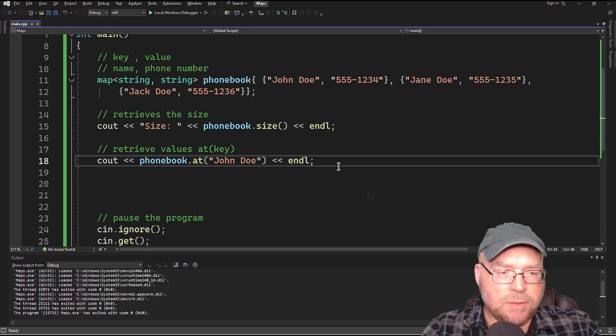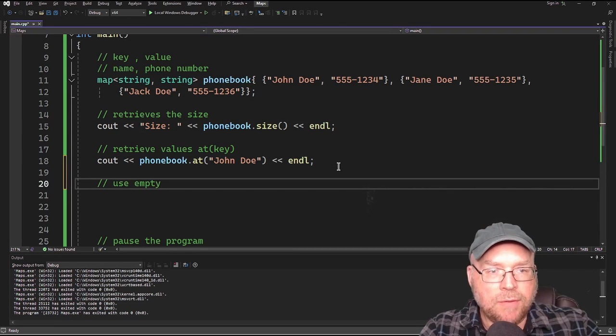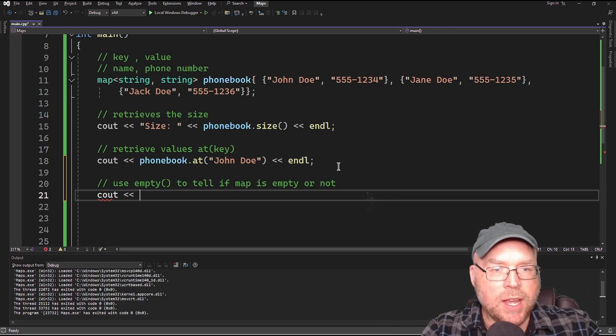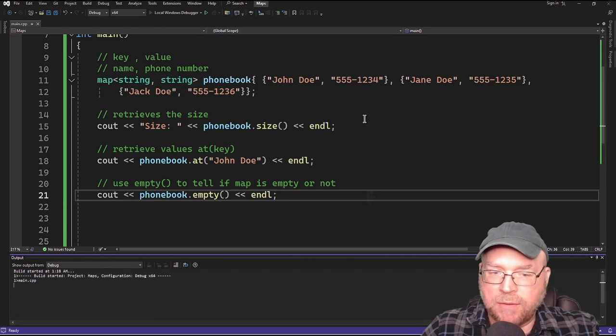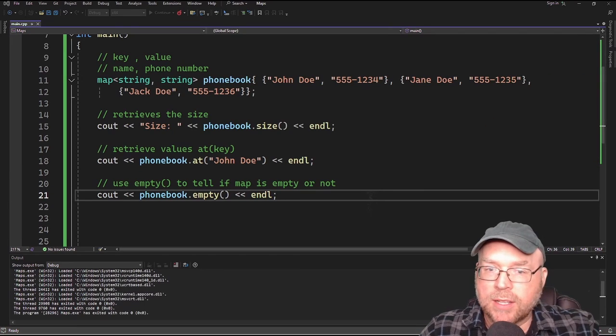Now, another method I can use here is empty. So I can do something like this. I can use empty to tell if the phone book is empty or not. So this returns true if it is, false otherwise. So I can do cout phonebook.empty(), and you're going to see that the value that gets returned is going to be 0 because it's false that my phone book is empty, because I've got 3 entries in my phone book right inside of my map there.